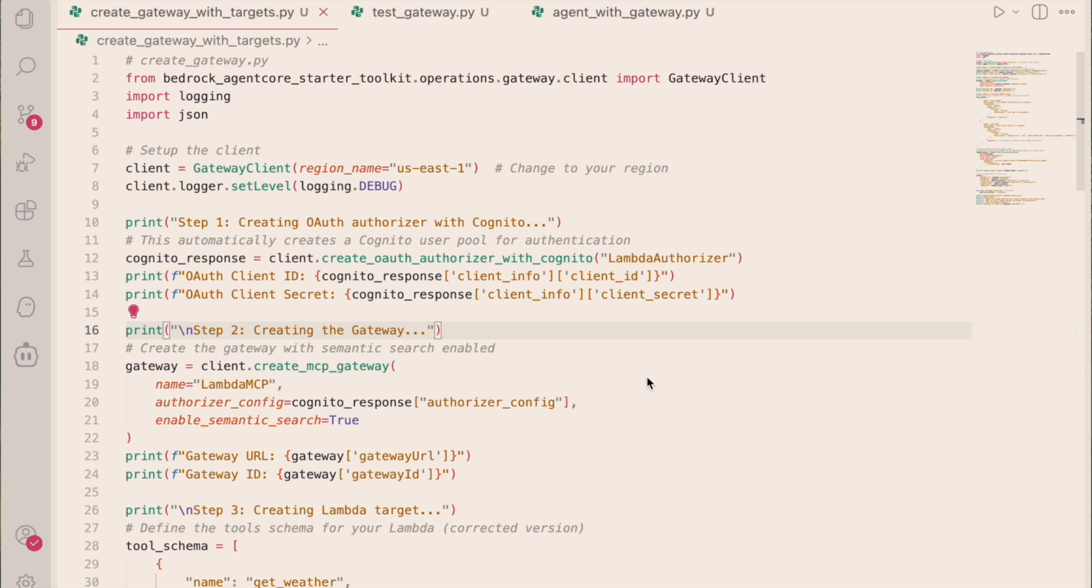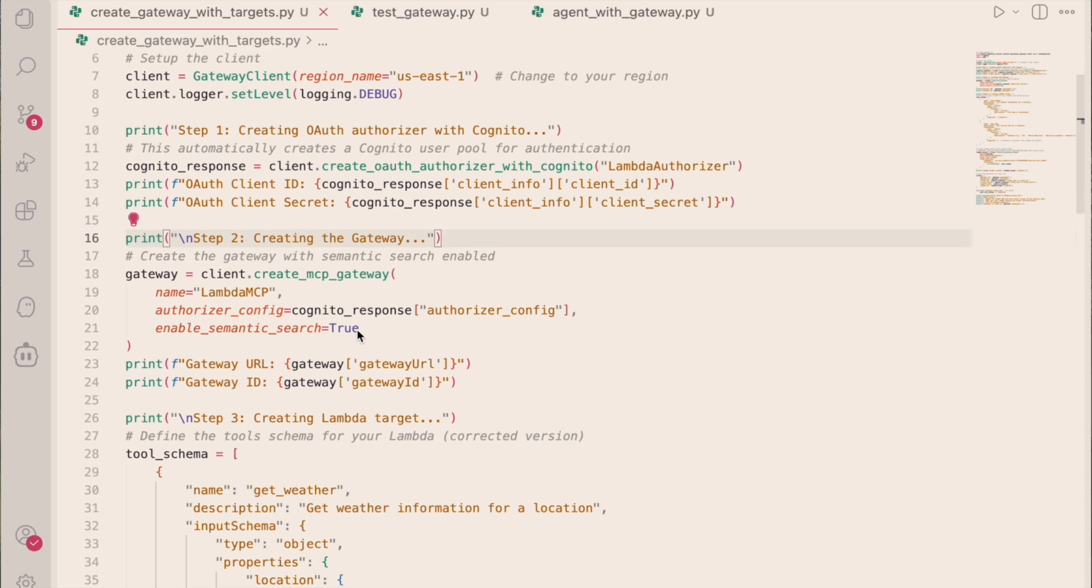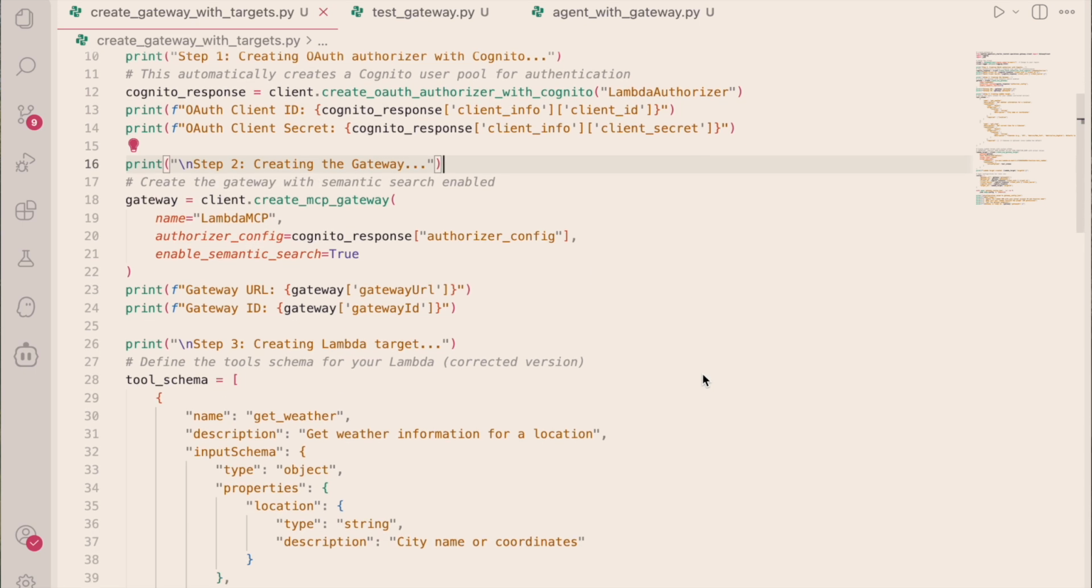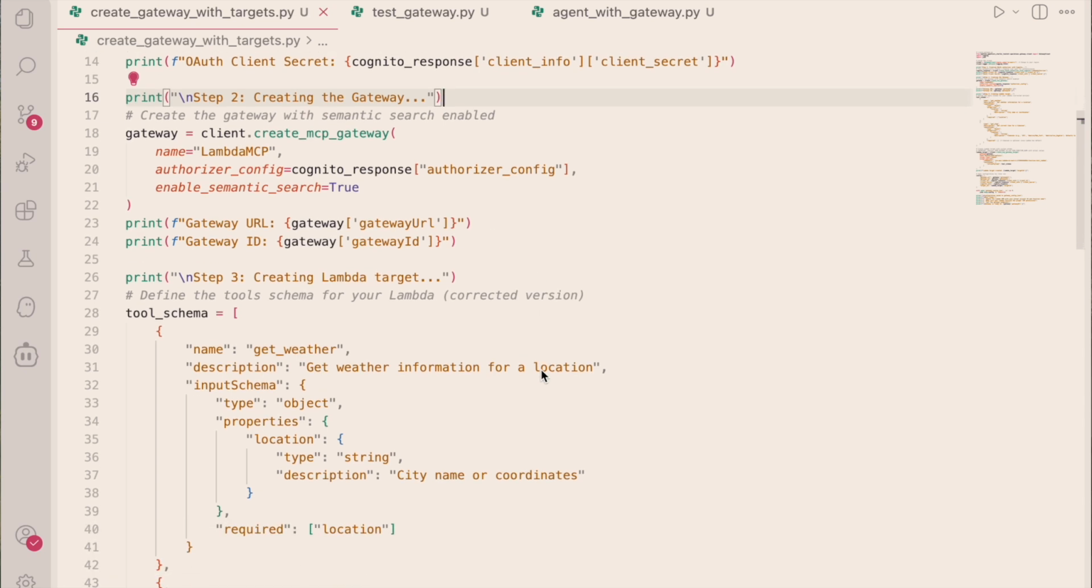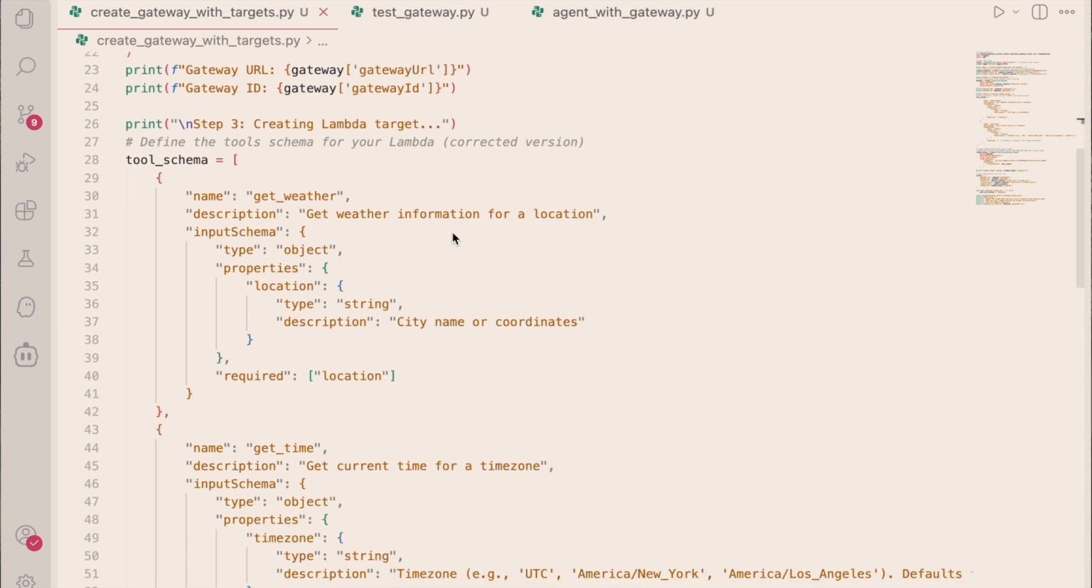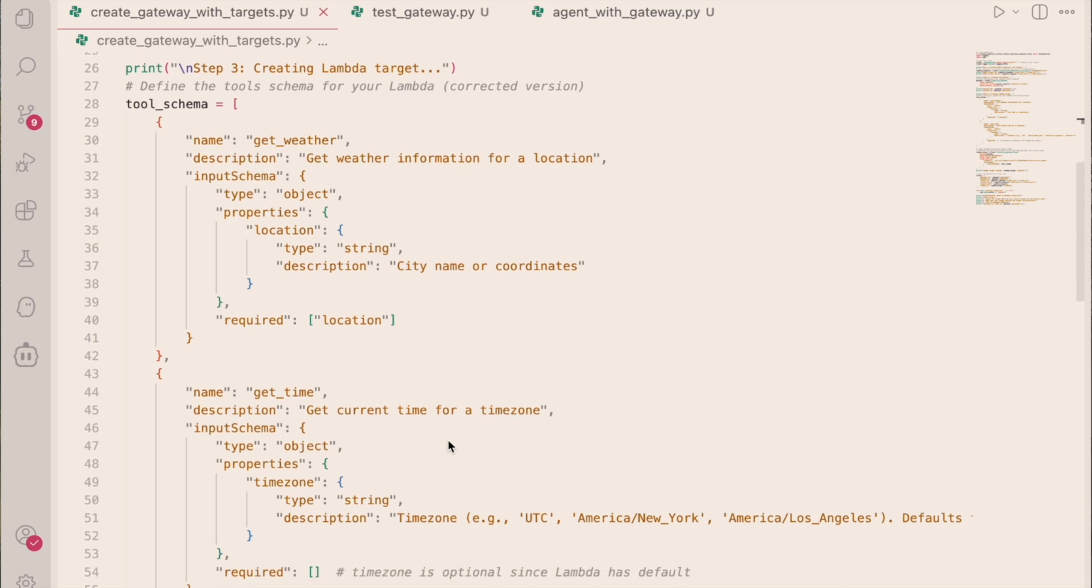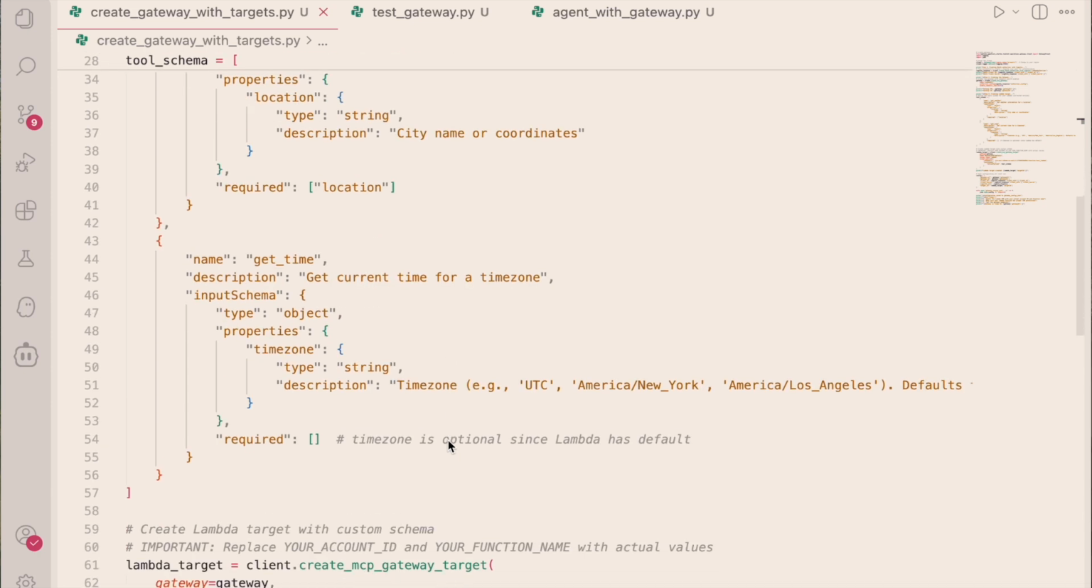And once our authorizer is created, the next step is to create our MCP gateway. And I'm going to call the MCP gateway Lambda MCP and configure it to use the OAuth authorizer we created in the previous step. Now that our authorizer and MCP server exist, we'll want to associate the MCP server with our AWS Lambda function. So first, we define the tool schema that follows the OpenAPI convention.